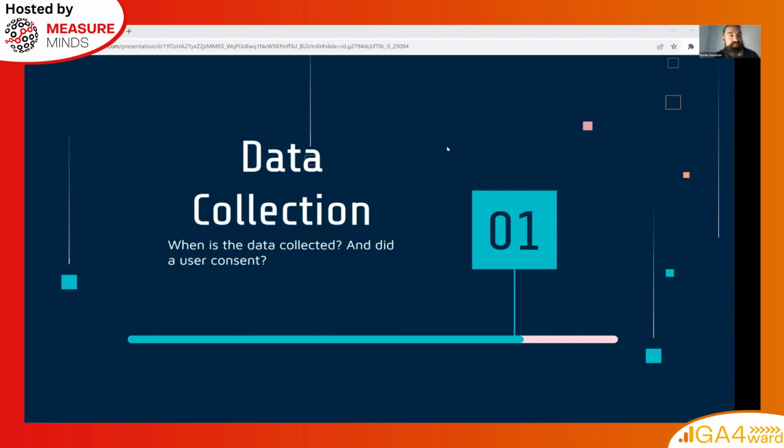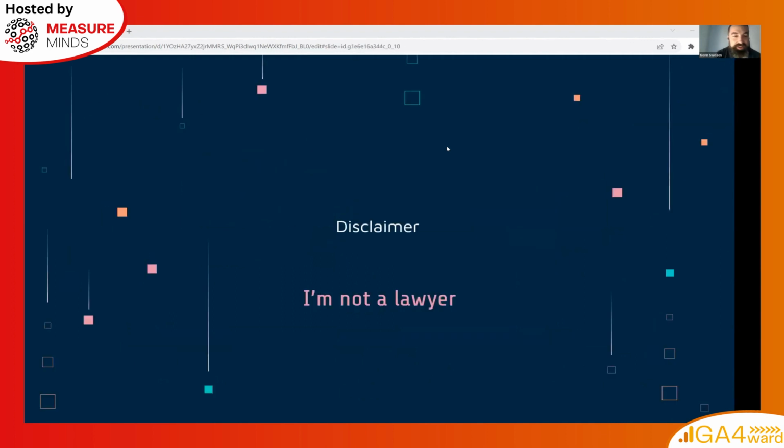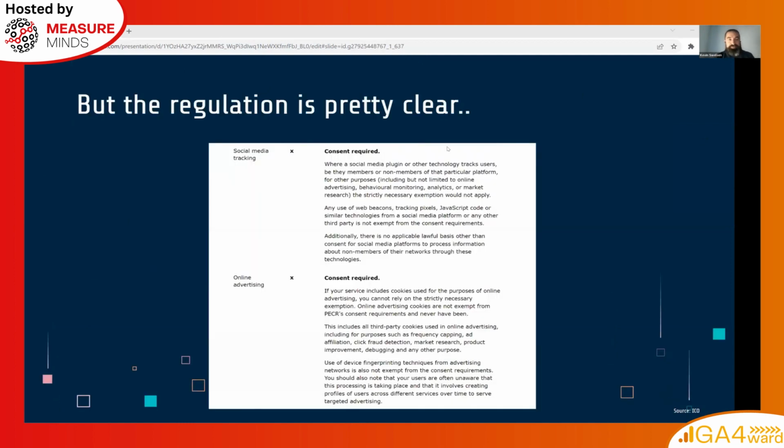data collection. When is the data collected, and what I think is very important here, and a question often forgotten, is did the user actually consent to collecting data? Short disclaimer: I'm not a lawyer. I'm the data guy, so I want to urge that I'm not here to give any legal advice or anything like that. But I do think I know enough about the legislation and the rules to give advice on it.